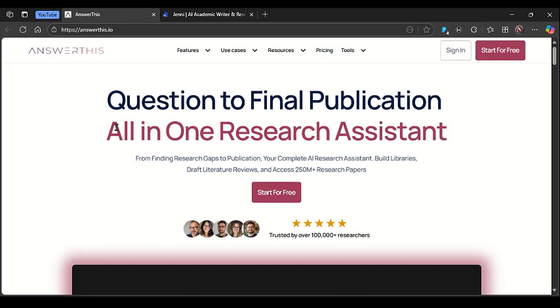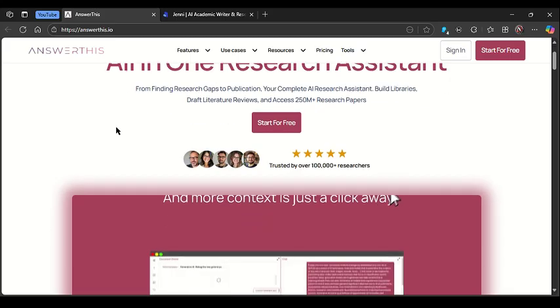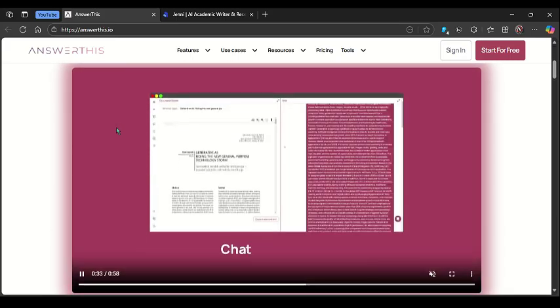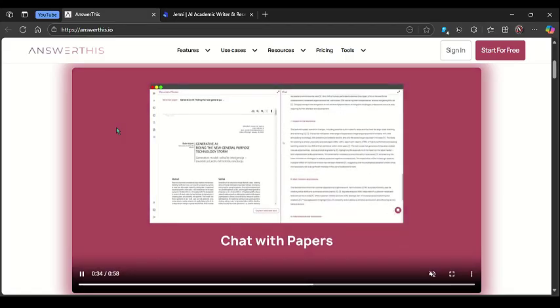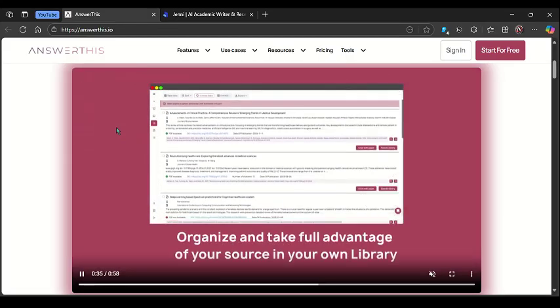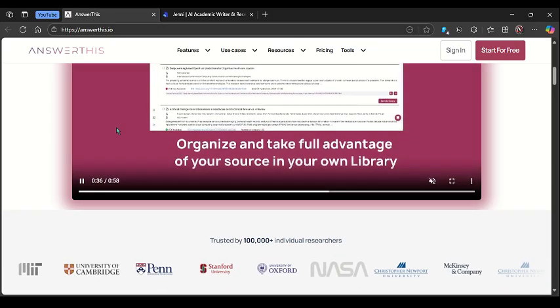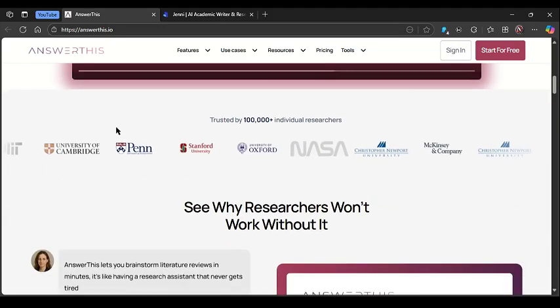In this video, I'm going to create a quick head-to-head comparison review between these two AI research assistant tools, which is Answerthis AI and Jenni AI. So let's quickly dive into it. But before that, know that this review is based on users' collective data, and that's it. So let's quickly start.